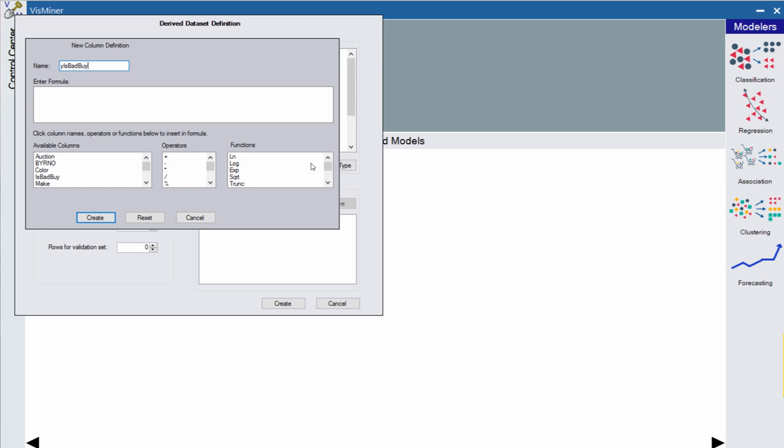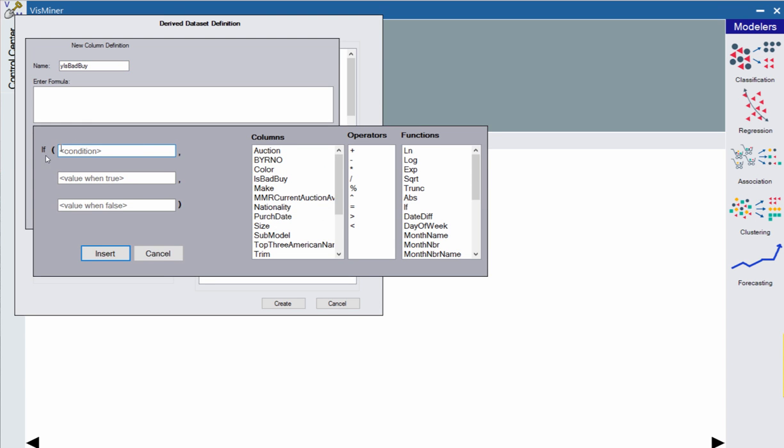And so if we go down and look here, one of the options is an if function. So we can select this if function, and it will help us create our if statement. So this says if condition. So what we'll do here is bad buy, if that equals 1, then this is the do if true. So we'll say yes, and when you use literals, you have to put them in quotes.